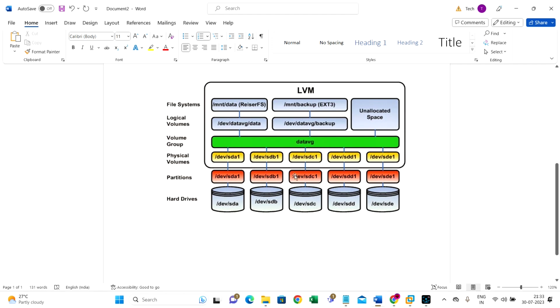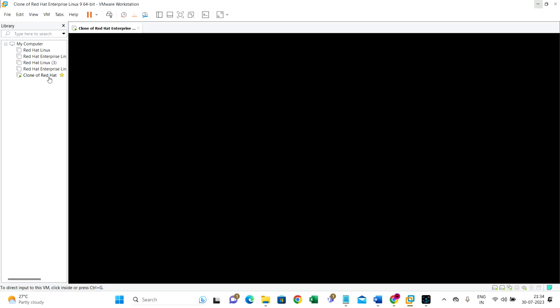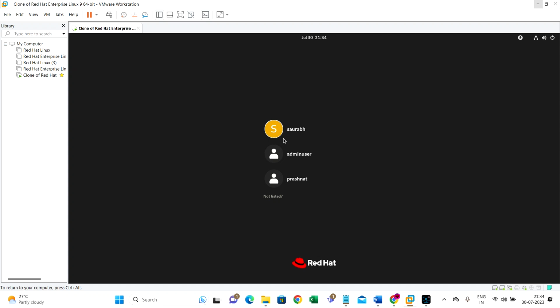So let's see how we can perform several operations on this: how we can create a physical partition, a physical volume, a volume group, a logical volume, and different file systems, and how we can perform several operations on these. You can practice the same on your cloud environment also. Here I logged in to my Red Hat Enterprise Linux 9 environment.